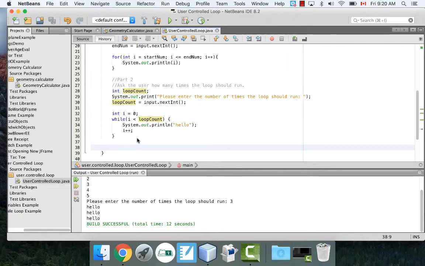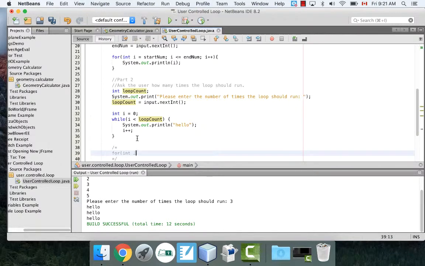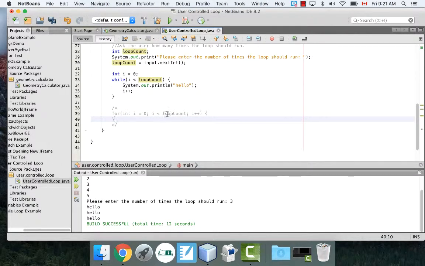If you want to do it a different style, you could use a for loop. So I'll do it in a comment. The for loop would basically look like this. I equals 0, I less than loopCount, I plus plus. That would also execute the number of times as the loop. So you could use this code too if you want to do it with a for loop.